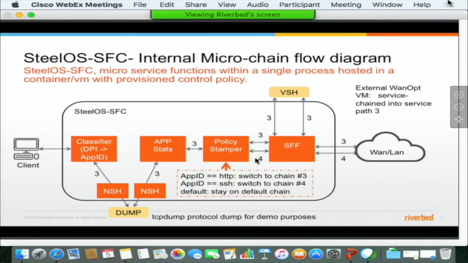Subsequently bringing it back into this packet processing stage where I'm doing app statistics. This is a service function that is collecting application statistics based on that app ID. Thirdly, I move into a policy stamper stage, which is running this policy: if the application is HTTP, we switch to service chain 3. Service chain 3, as you see, traverses through the WAN optimizer. If its app ID is SSH, we go on service chain 4, which doesn't go through the WAN optimization, and then there's a default rule of just go through the default chain.